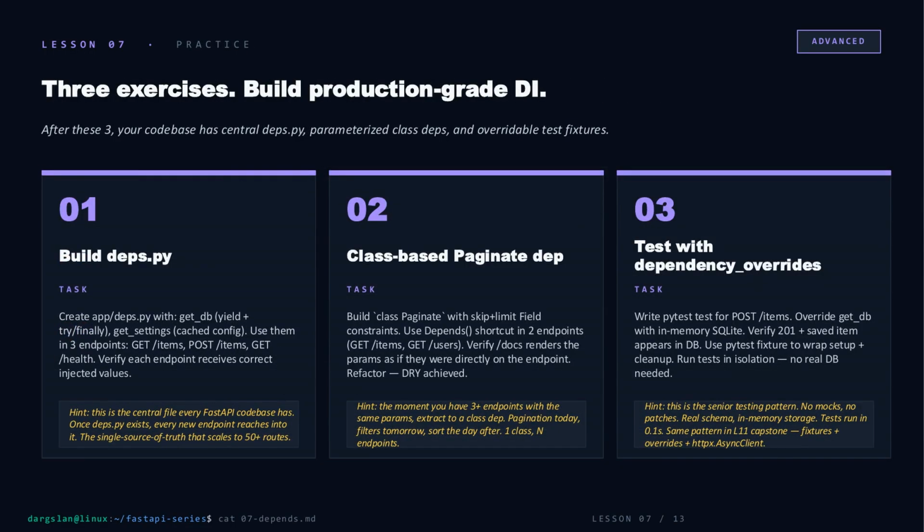Time to build it. 3 exercises that turn theory into muscle memory. First, create app/deps.py with get_db and get_settings. Wire it into 3 endpoints. Confirm injection works. Second, extract a Paginate class for skip and limit, drop it into 2 routes. Watch DRY emerge. Third, write a pytest that overrides get_db with in-memory SQLite, verify the POST lands, tear it down cleanly. Finish these, and you've got the central deps file, a reusable class dep, and the override pattern you'll use in every test from here on.